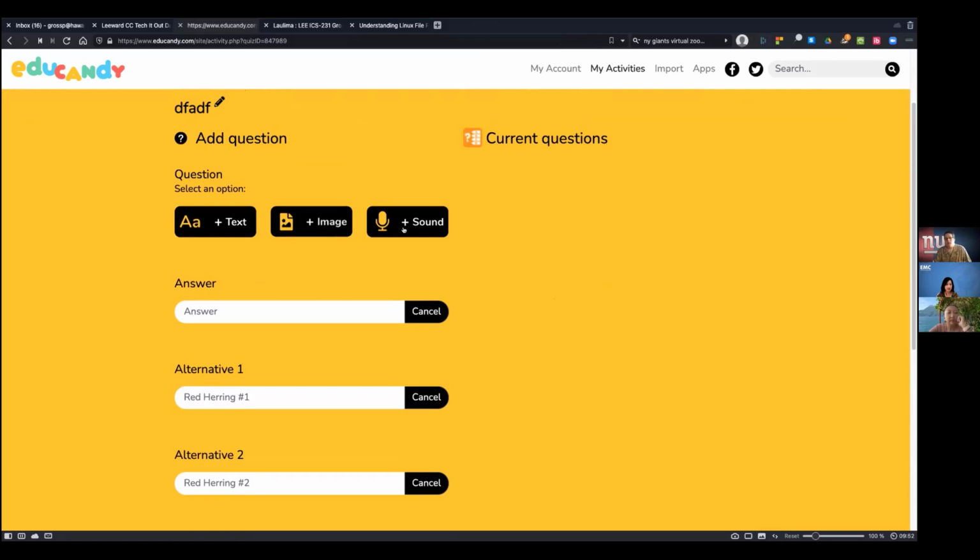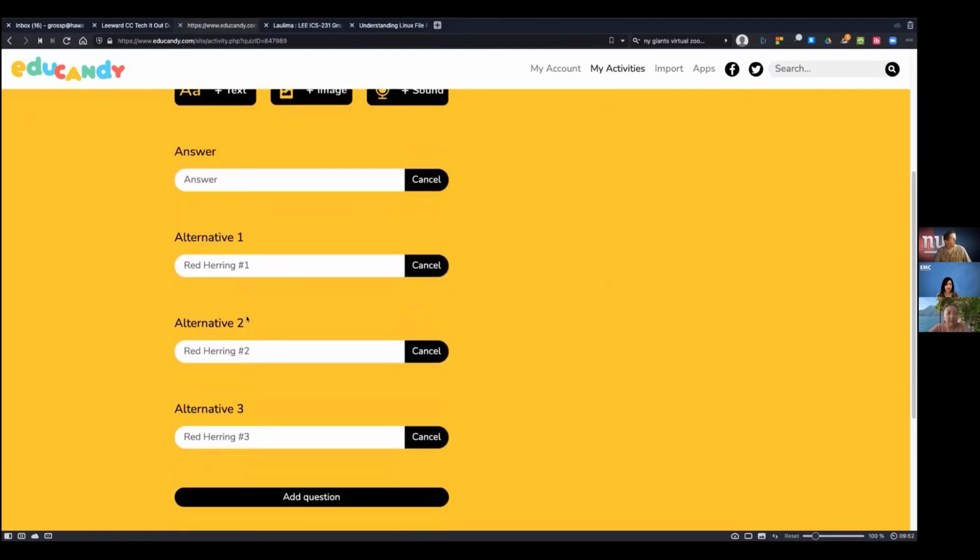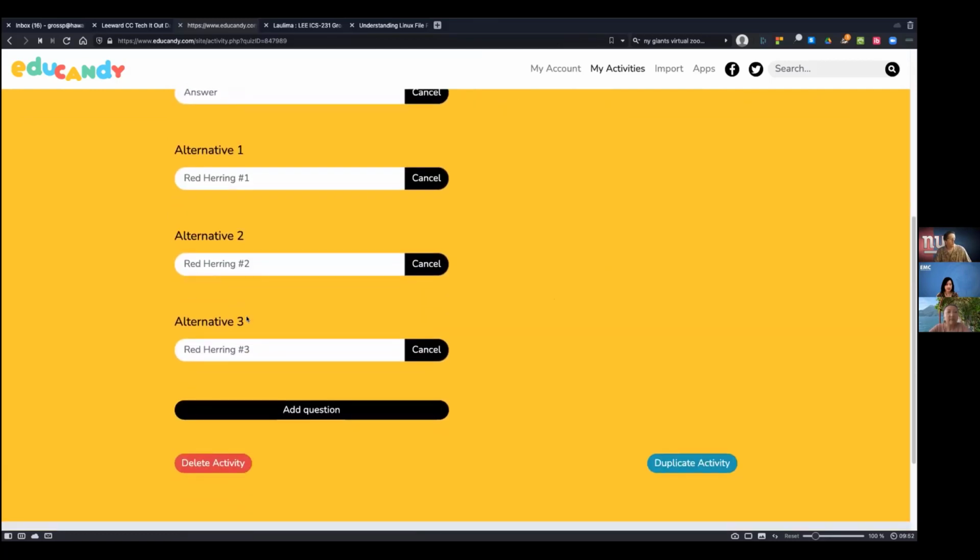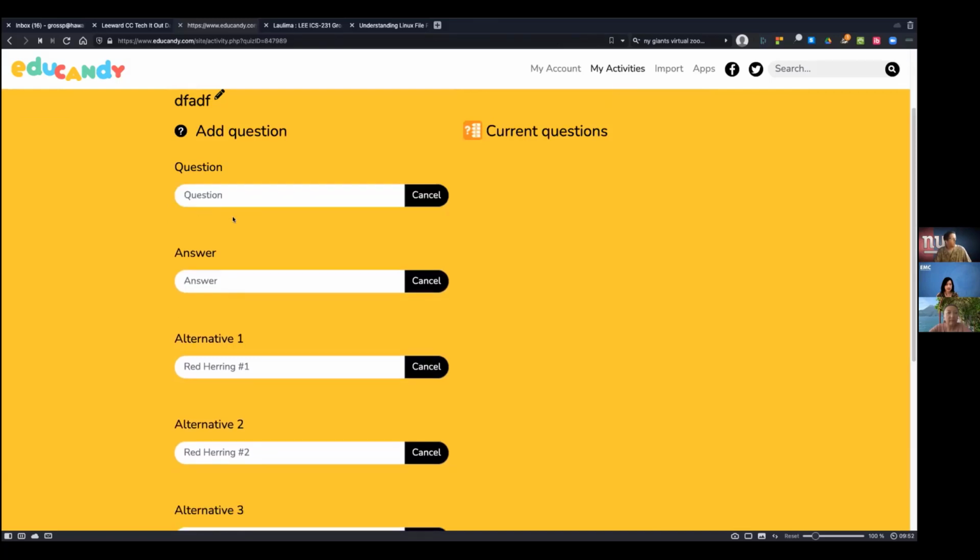You can even do it for foreign languages, right? You could speak the word and then ask them what it means. So it's a cool way to play around with it, and it's pretty easy to set up.